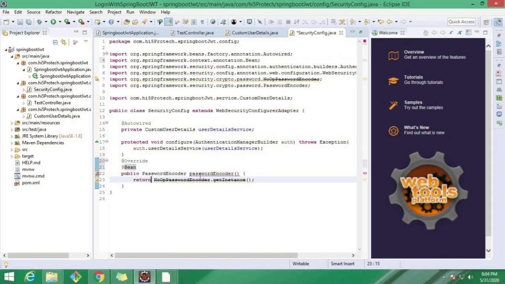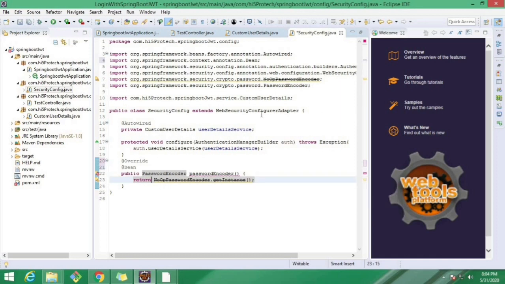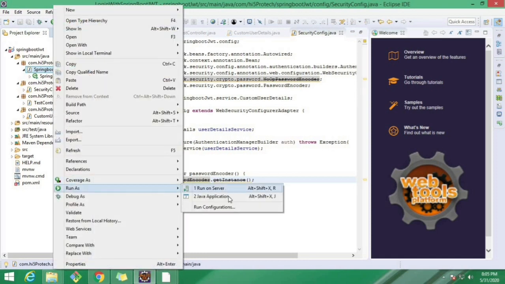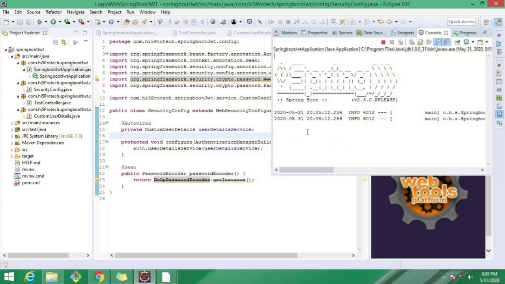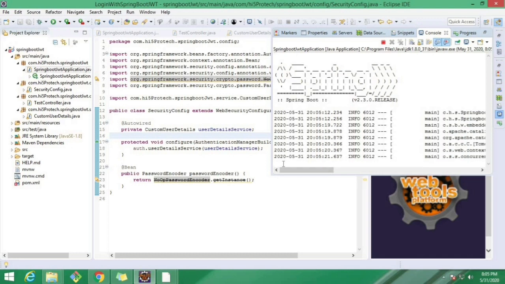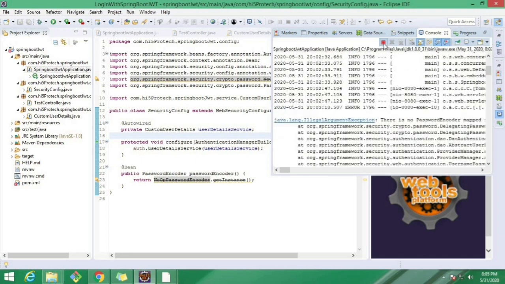For this we need to add a bean, but here I do not think any override is required, so I will remove the override section from here. Now I will run it as a Java application. Oh, actually it's already running on the port. I need to stop the server.